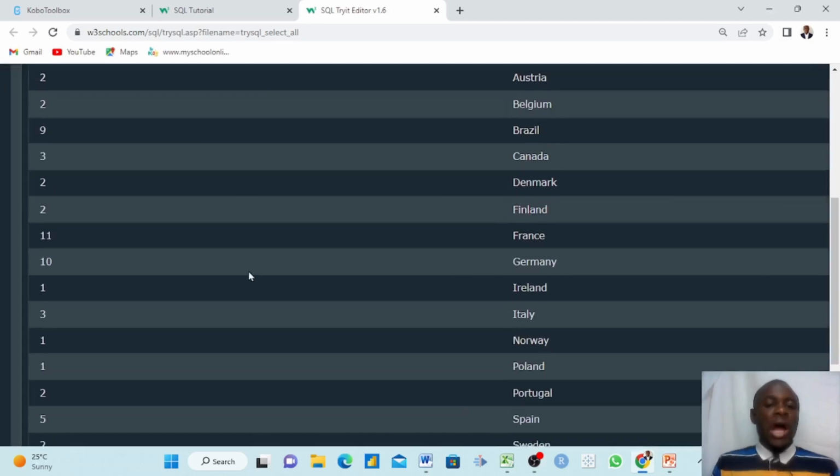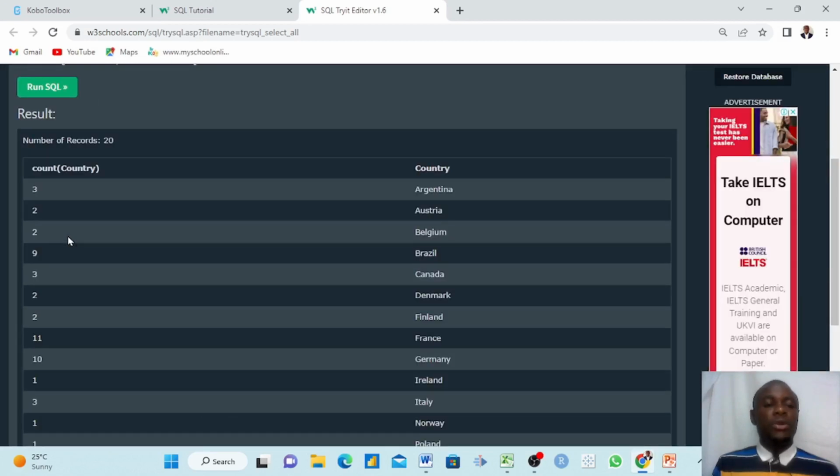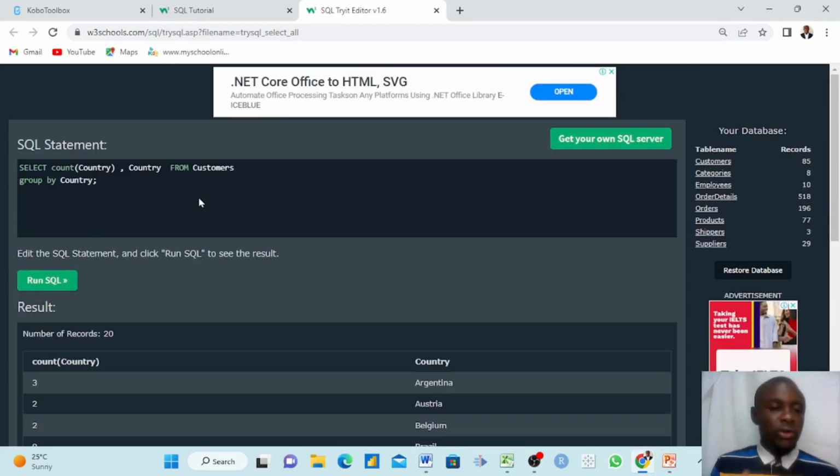So if I want to know how many times Germany appeared, I know that it appears 10 times. How many times did France appear? 11 times. Okay, so this is how you group by. This is very, very important, especially when you're working with humanitarian data. You need to query to know how many boys, how many girls, and how many times they appear. Okay, so you just have to be creative.